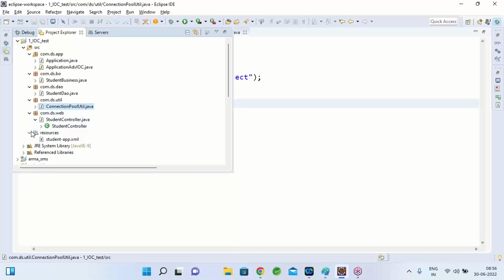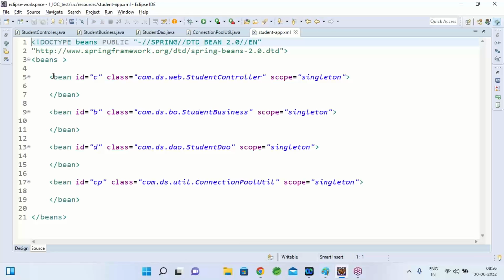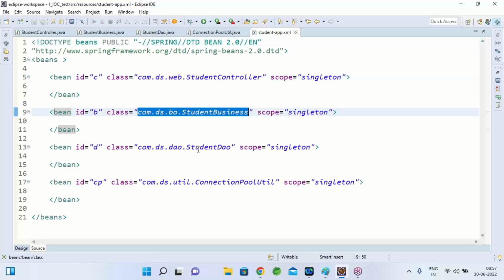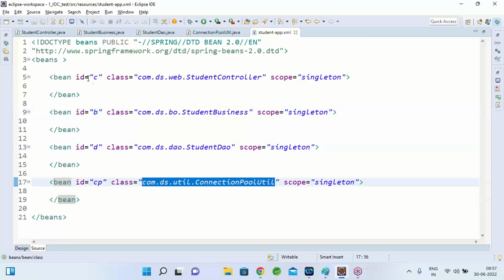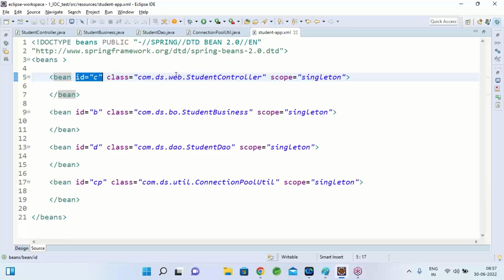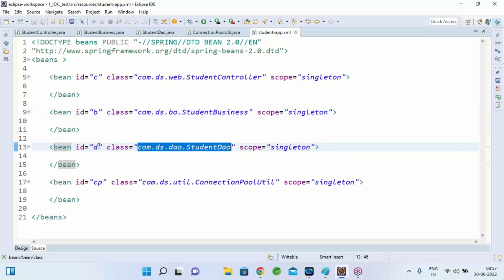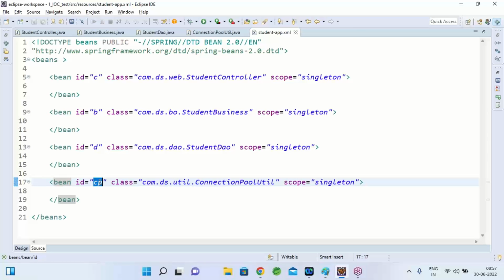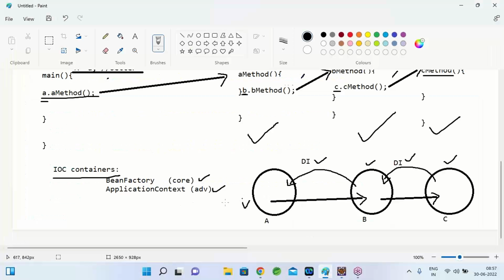All these classes we configured in the Spring XML file just by using the bean tag. Using the bean tag, you need to configure your classes with IDs. So my controller class ID is C, business class ID is B, DAO class ID is D, and for the connection pool utility I have the connection pool ID. And why do we mention the scope as singleton? Because requests can come any number of times, right? Users can hit this A class 1,000 times also. Your A class methods can be hit any number of times from the presentation layer.